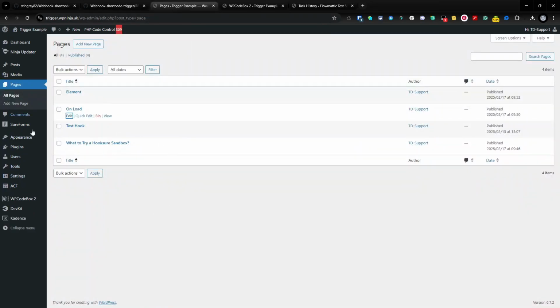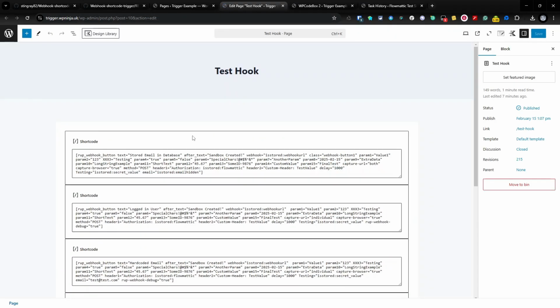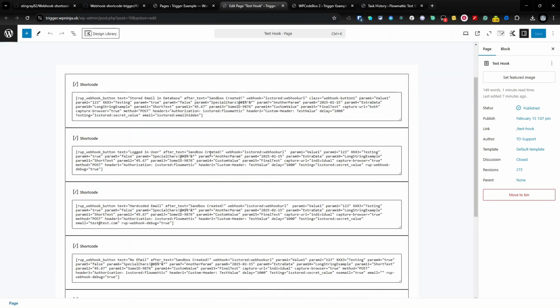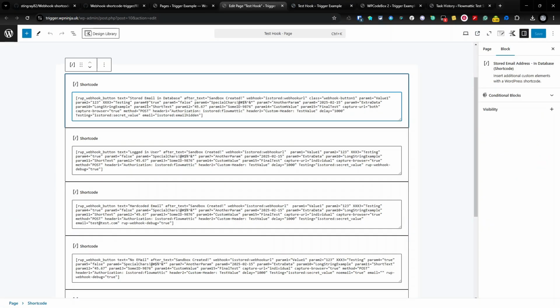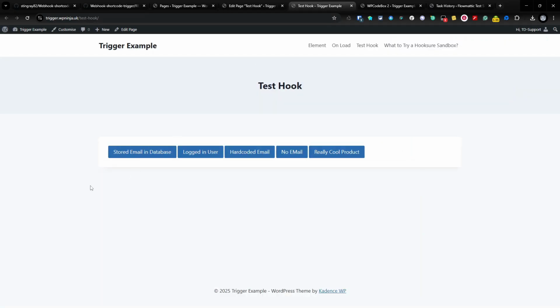So our next item we're going to do is this one here. And once that loads, okay, so we've got several shortcodes on this page. I'm just going to load that up, doing different things. Actually, it's probably easier to show this on the front end. So we have stored email in database, logged in user, a hard-coded email, no email, and really cool product.